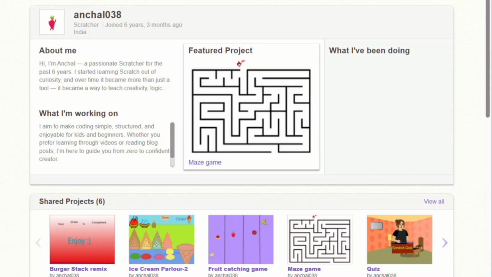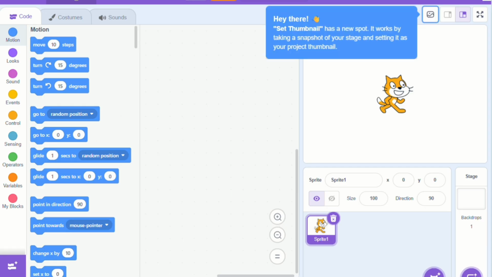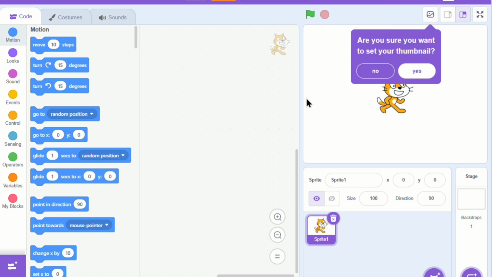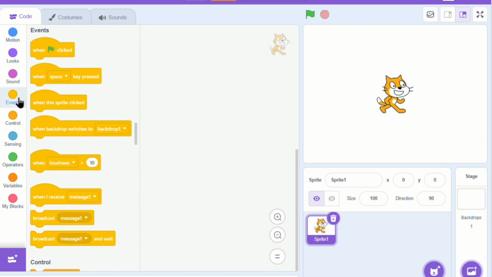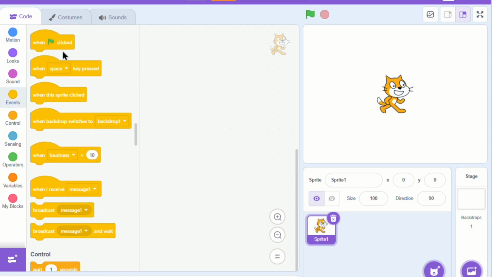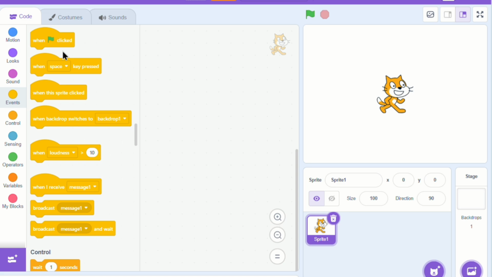In the previous lesson, we learned basic movement using move and turn blocks. But today, we are going to understand how movement really works in Scratch. This is one of the most important lessons in the entire Scratch class.